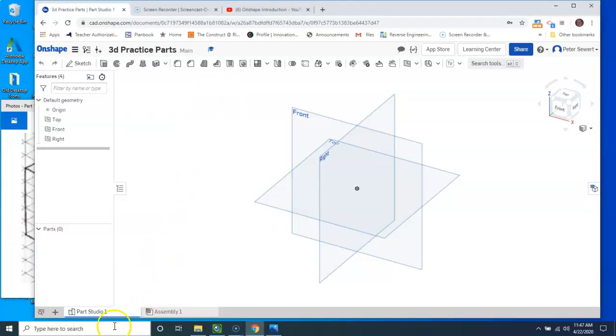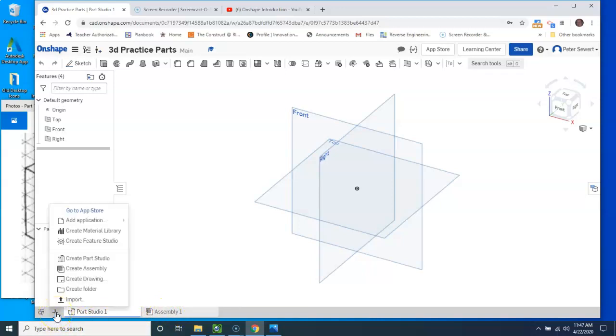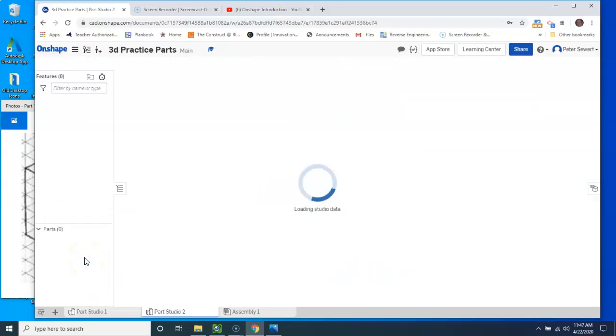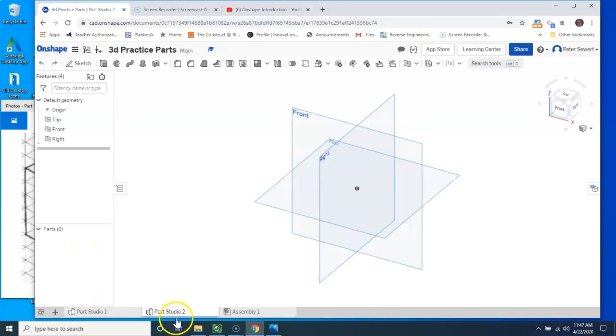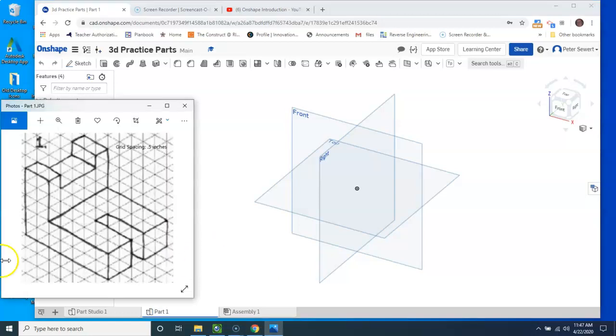So let's go back to Onshape here. Okay, so we've got our practice parts started here, and down here it says Part Studio 1, these tabs across the bottom, and then it says Assembly 1 here. I'm going to click that little plus sign, and then say Create Part Studio, because we are creating a part. Once I do that, I get Part Studio number 2. So I'm going to put my cursor on that tab, right click and say rename. And I'm going to rename this to Part 1, because that is the part we're going to be working on here.